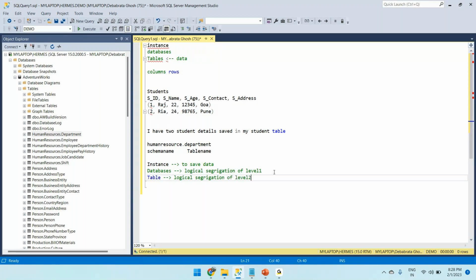Now, here we have a huge gap between these two logical segregations. So as per the experience, it has been seen that this segregation is not enough to manage the data. That is why we are putting another layer of segregation. This is called as schema.